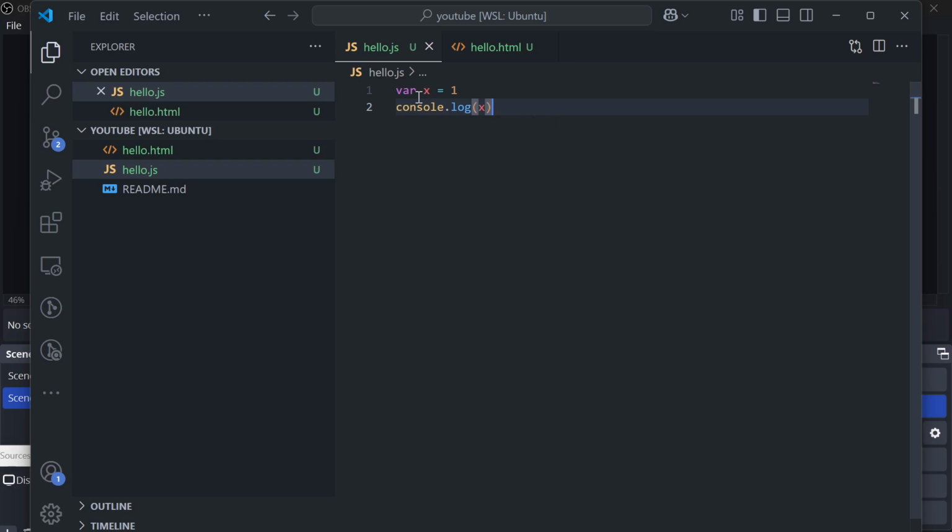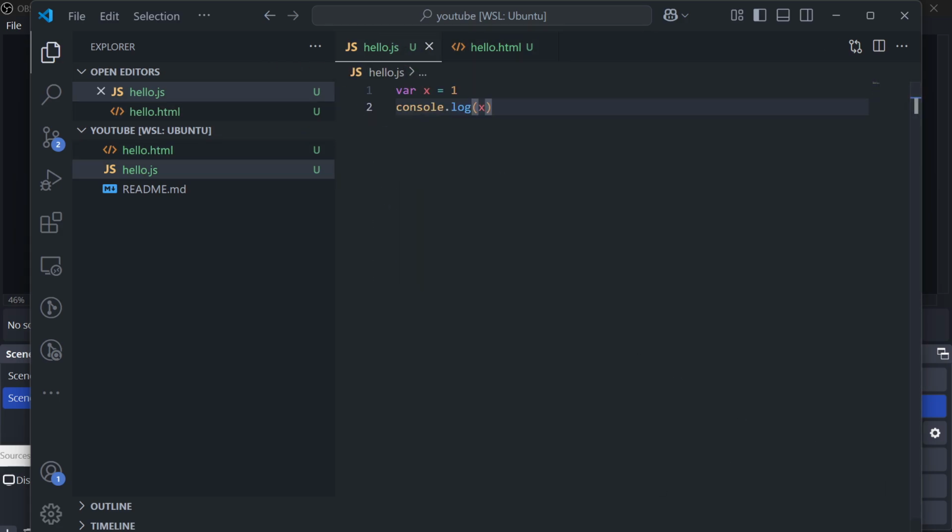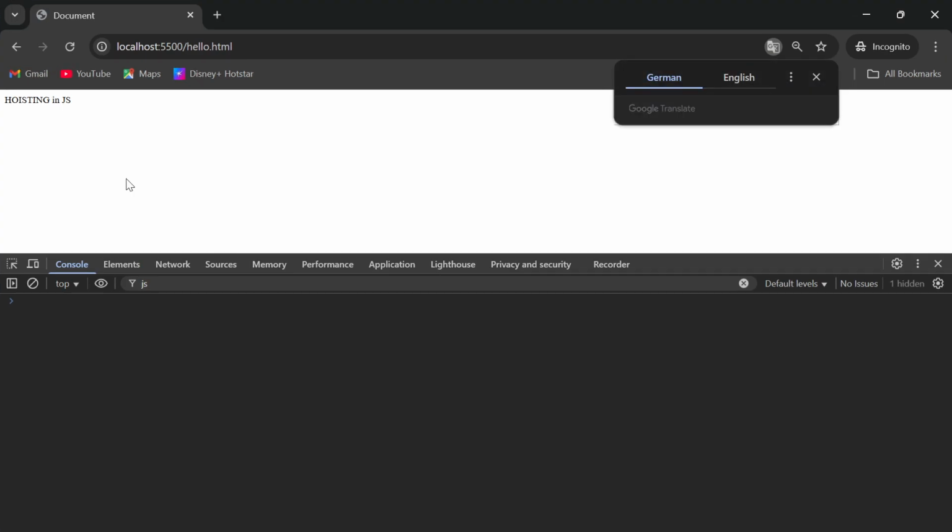Okay. So maybe we have this function. And then we have this file where we have connected these four files, and we went live. Okay. So as you would expect, the console should print one.